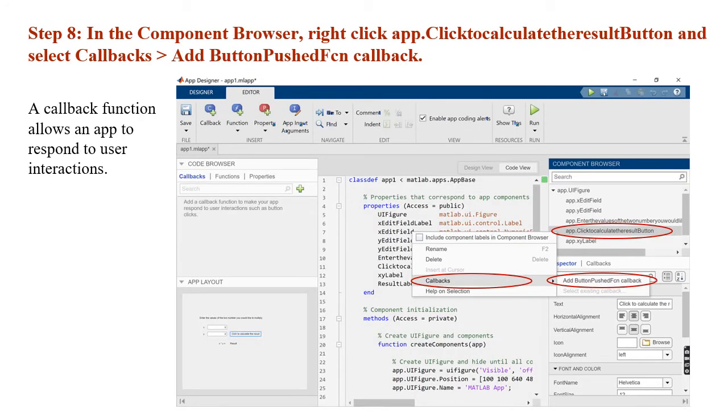Next, we're going to add callback functions. A callback function basically allows the application to respond to user interactions. So if you have a button, in this case, what we want to do is add a callback function to our button that we've named click to calculate the result.